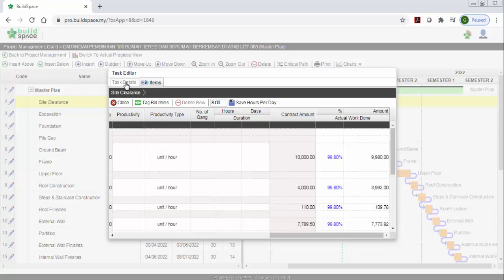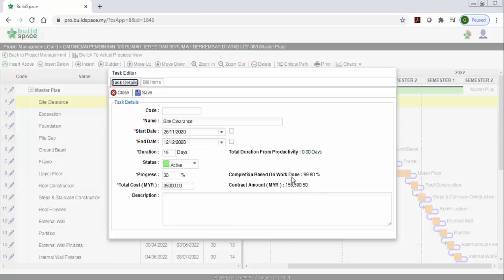And then you go to task detail, you can see the contract amount. It will automatically get the contract amount based on your BQ, and also you can see the completed work done based on your progress claim. So these are unique functions that other project scheduling systems don't have, because they don't have the BQ, but our system has the BQ, so that's why we can tag.